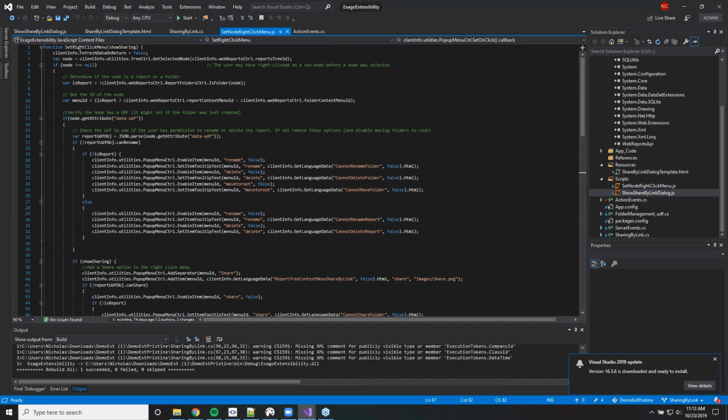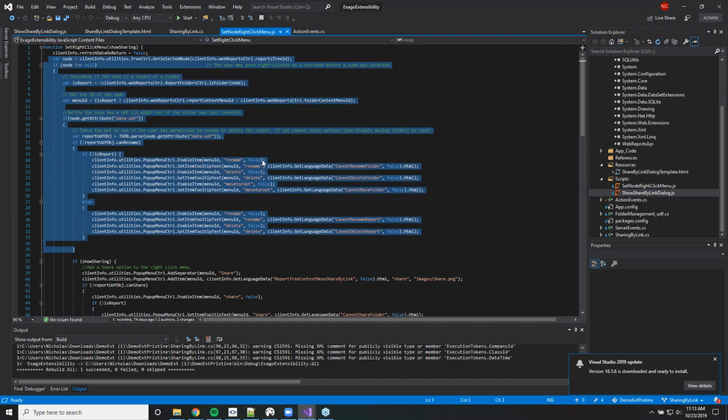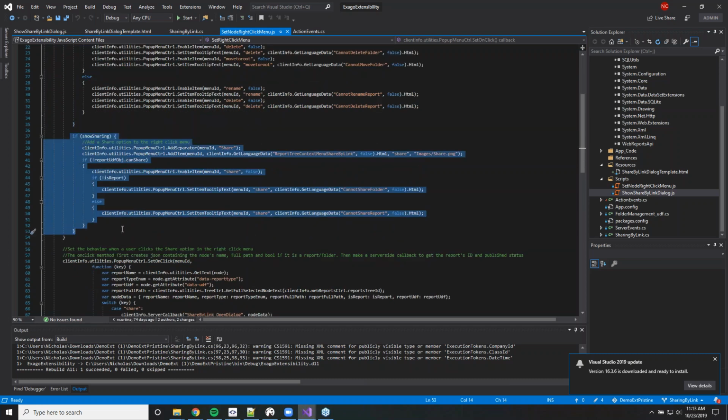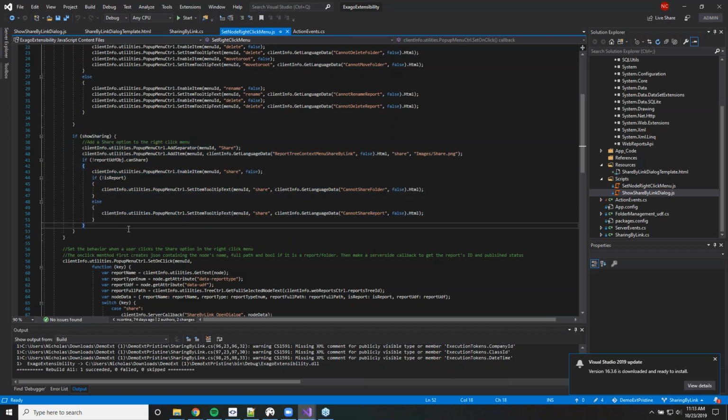So to kick things off, this is that set right-click menu JavaScript function. We can see that now it takes an input parameter called show sharing. Really, everything that we're going to see up here is fairly similar to what you've already seen in a folder management implementation. Right down here is where we start getting into the new meat of how this show sharing component is going to work. So if that Boolean value is set to true, we're going to add a separator. That's that little line that dictates there's a new section of the menu. And we're going to add a new item to that new section of the menu. And this is going to be the share item.